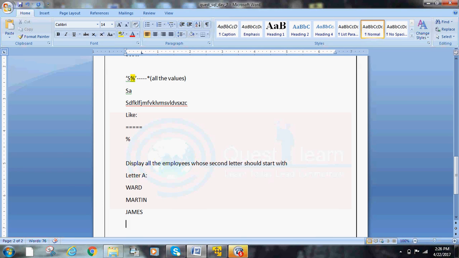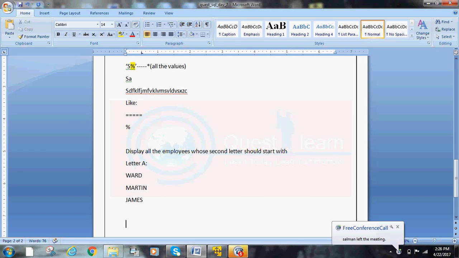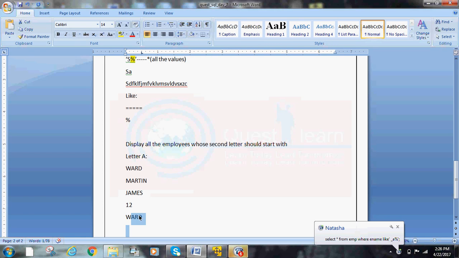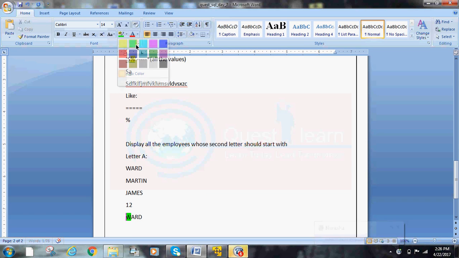So what I have to do is, I should have only one alphabet before A. For example, if I take Ward, everyone will agree there should be only one alphabet before A if my second position has to be letter A. And after A, you are not concerned whether there are two or three alphabets. After A, it can be hundreds or crores of alphabets. But before A there should be only one alphabet.